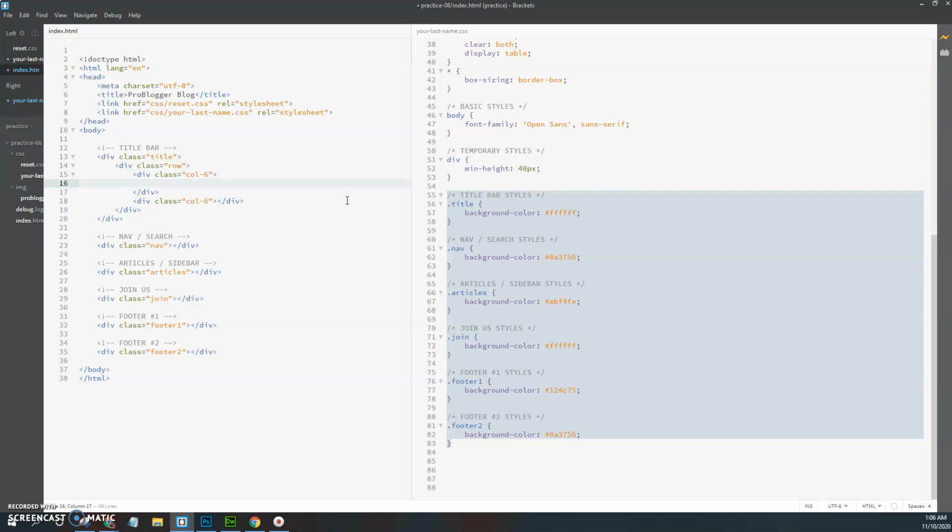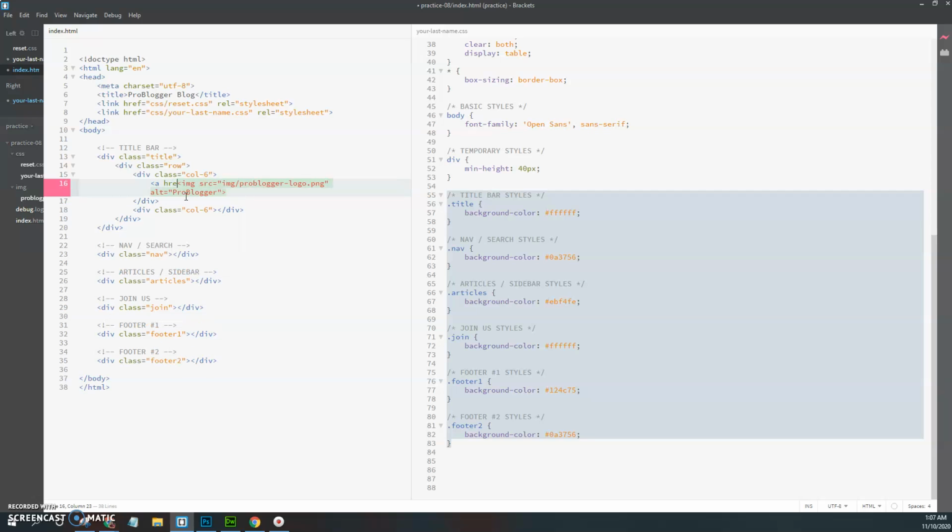We'll have the logo. So this, an image. There it is. Alt. Always add your alt. Logo. Actually, that's not a good alt. Pro Blogger. That's the good alt. And then this is going to be a link to the home page. href equals, and right here I'm going to put hashtag home. So not a real link.